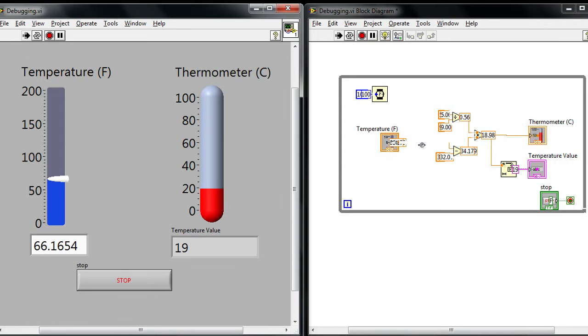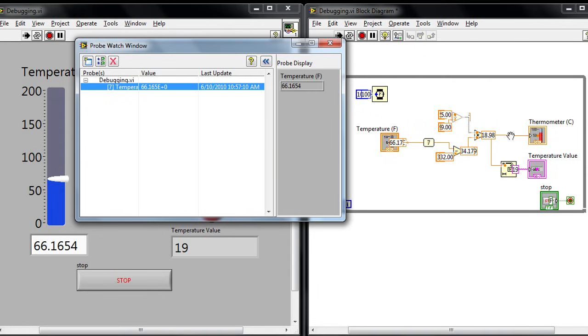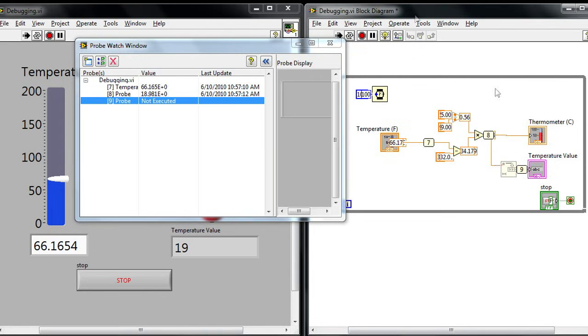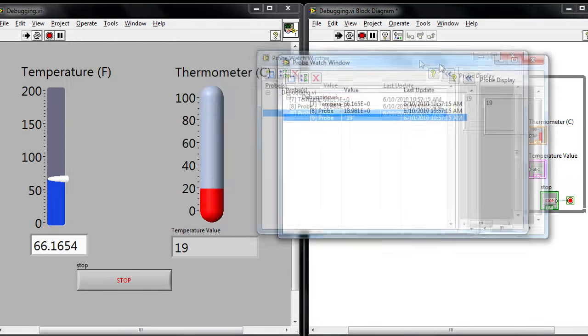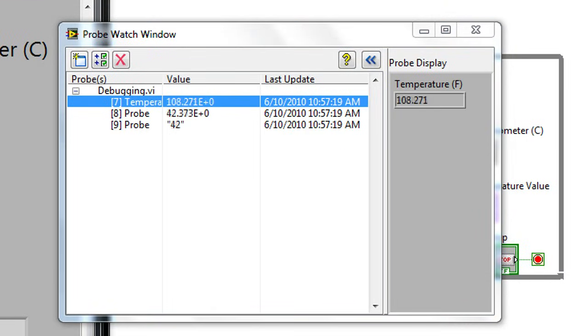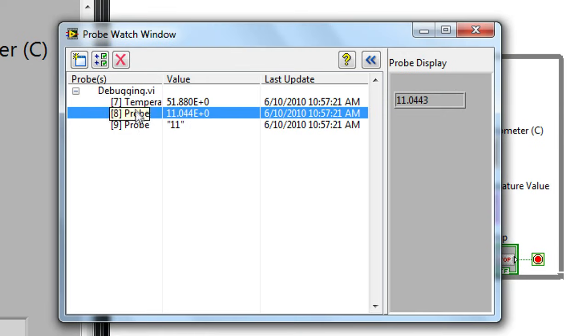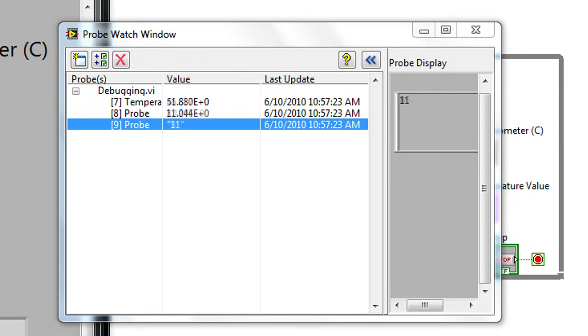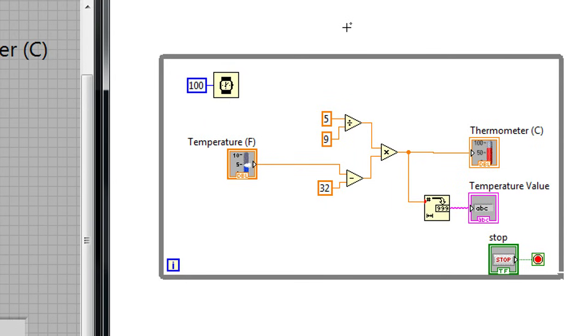I can even insert probes. So let's insert a few different probes here to see what that looks like. I can turn highlight execution off. And now through my probe watch window, I can see exactly what the different values are, and I can scan through the different probes and see what the values are, and hopefully narrow down exactly what the bug is in my application and fix it and end up getting the functionality that I need. So that's how debugging and fixing errors works in LabVIEW.